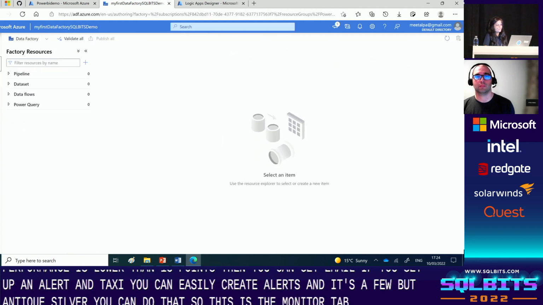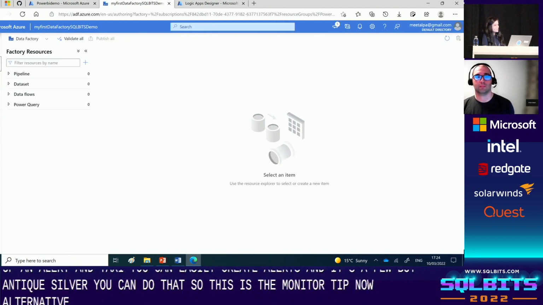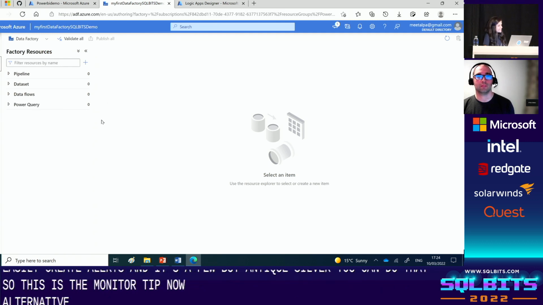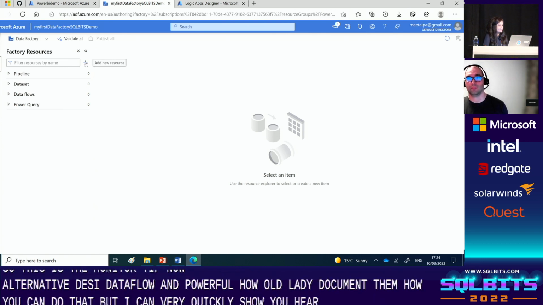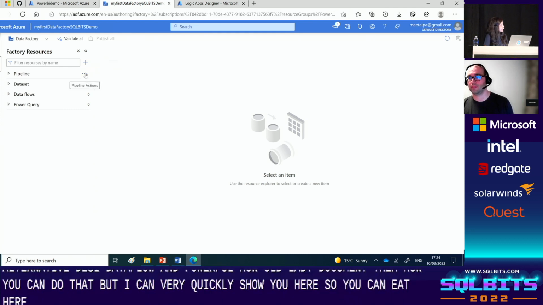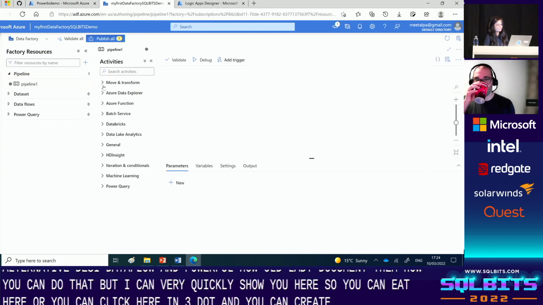Now the author tab. This is the main tab. Here you will create your pipeline, dataset, data flow, and Power Query. I have already documented how you can do that, but I can very quickly show you here. So you can add here, or you can click here on the 3 dots, and you can create a new pipeline.